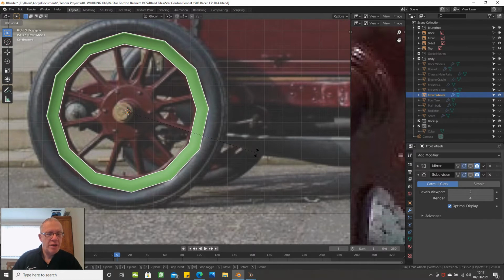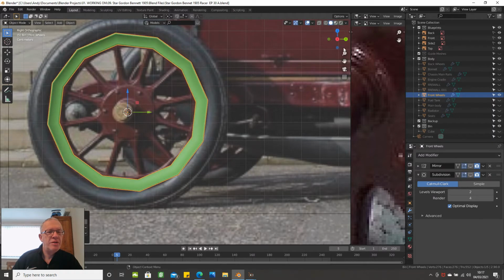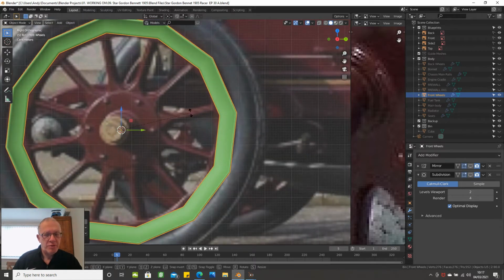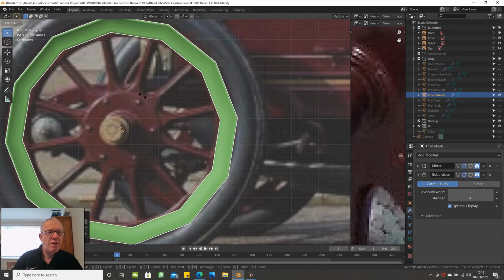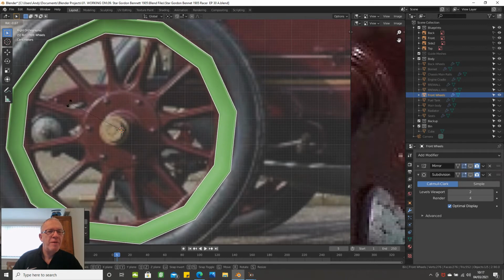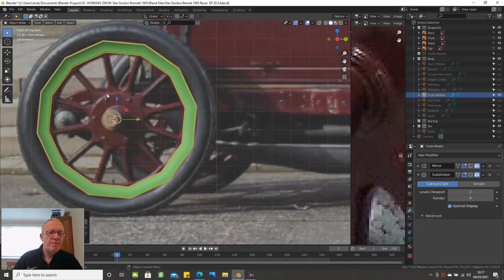Okay, so we rotate, hold the Shift key to slow the movement down, and move it so that the point of the segment is right in line with the spoke. So just rotate it a bit more so it's virtually in the center. Hold the Shift and that's it. Okay, so I'm happy with that.